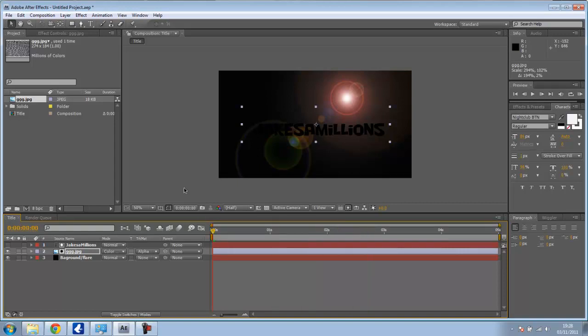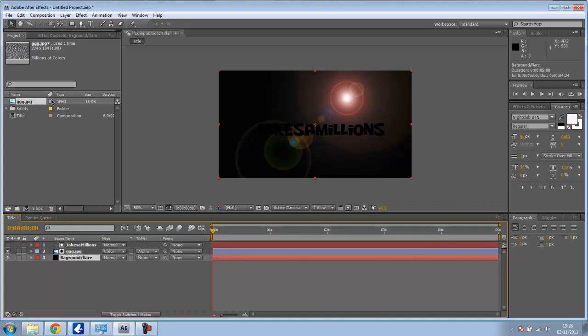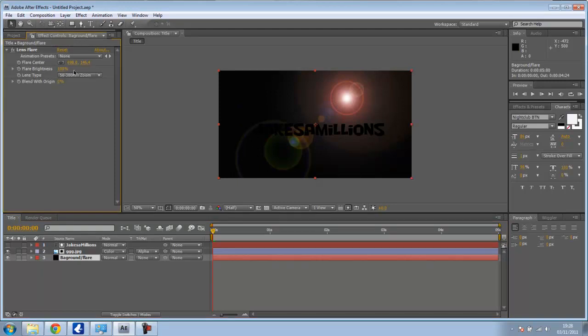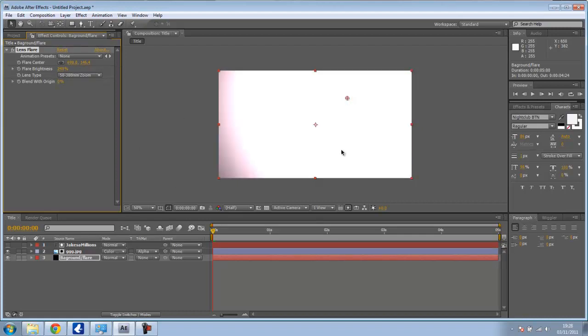What you want to do is we want to click on the background flare, click on Effects Controls, and now it comes up with the lens flare options. Now we want to go over to the flare brightness, so make sure you're at the beginning of your timeline, and on the flare brightness I'd say drag it up to about 250, roughly around there, just so it's pretty much covering it in white.